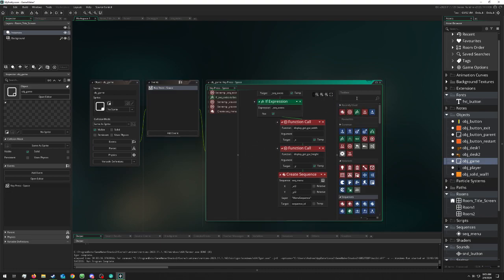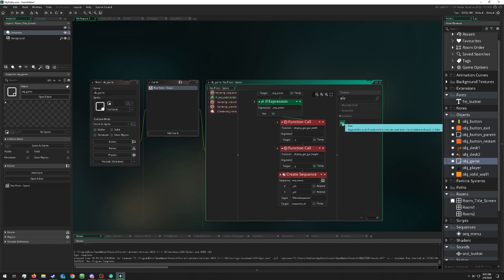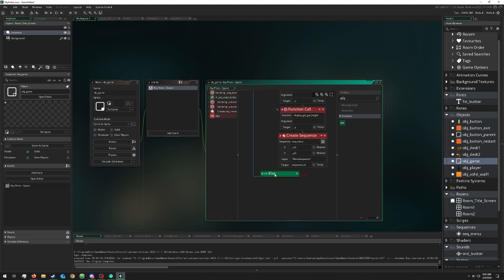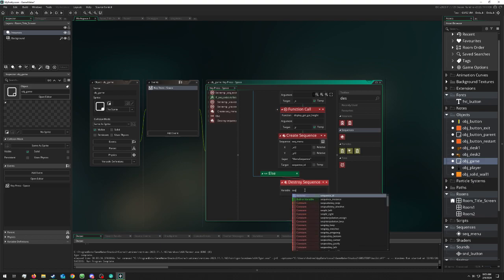Else, and then we're going to destroy the sequence, which I need to actually put onto the side of the else. And then it's going to be sequence ID. Sequence underscore ID. Which I'm assuming what this does is it just destroys the sequence for ID and then it just removes it from existence once it's done. Okay.